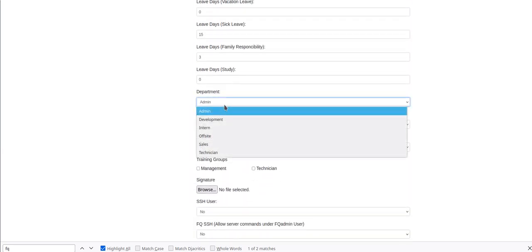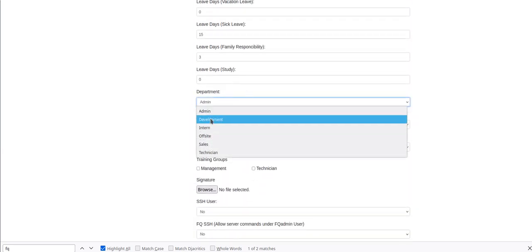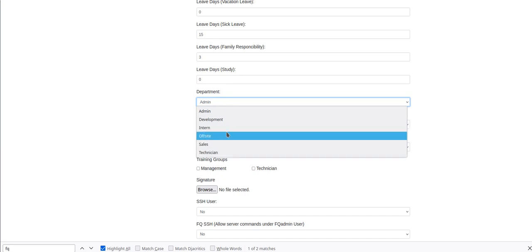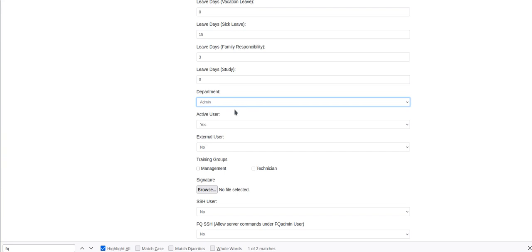Leave days, what department do I fall in? So in my site I have development, intern, off-site. You might just have one department called sales or general or default, but your users can have specific departments. If this user is active, yes or no. If that is set to no, they will not be able to log in. It has to be an active user.